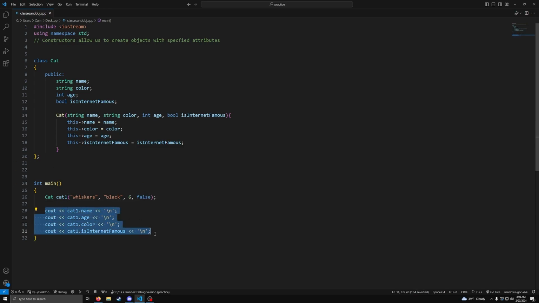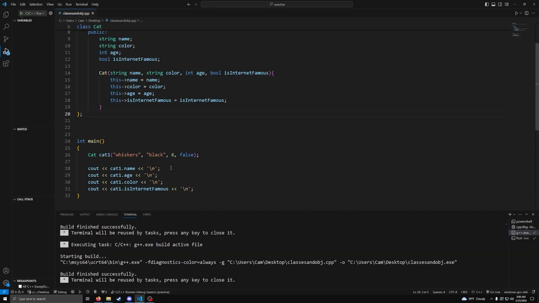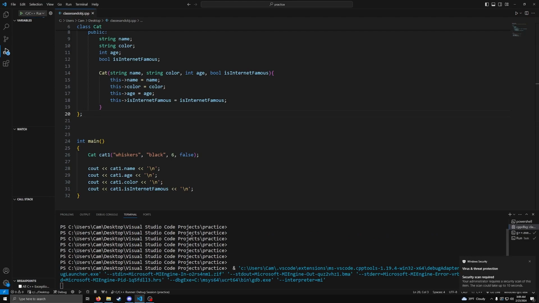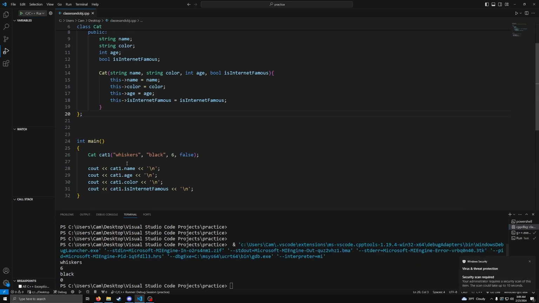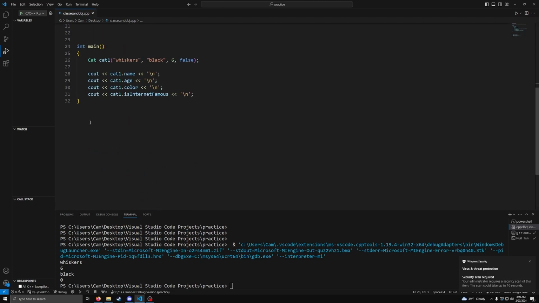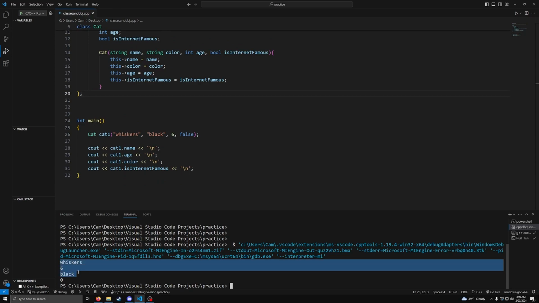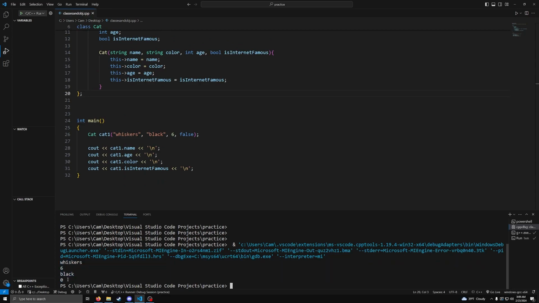Now we're going to see out those values to see if we made our constructor correctly. All right, let's run this code. And Windows is telling me that this little itty bitty C++ file is a virus, but we're going to ignore Windows. So yeah, okay, it ran. We have whiskers, 6, black, and 0 for false on whether or not he is internet famous.